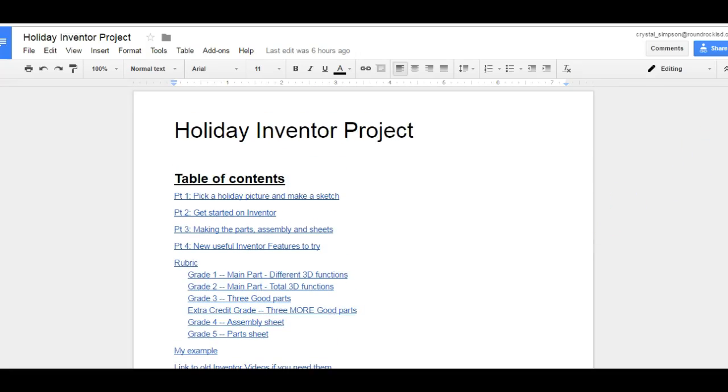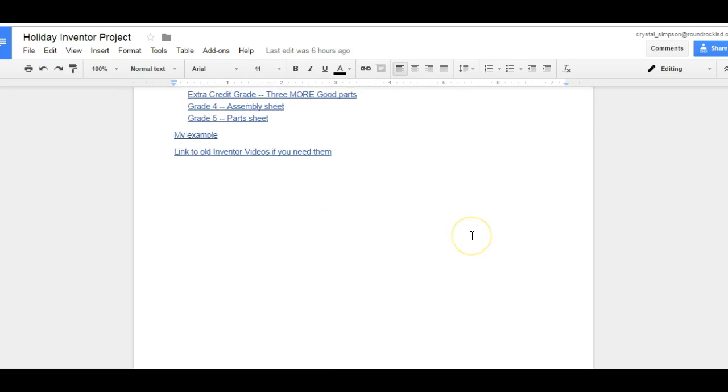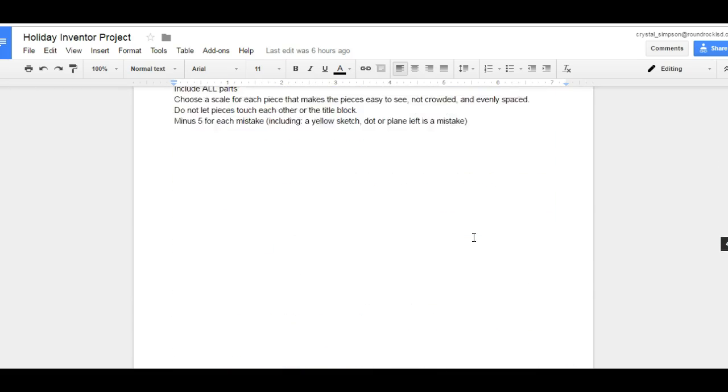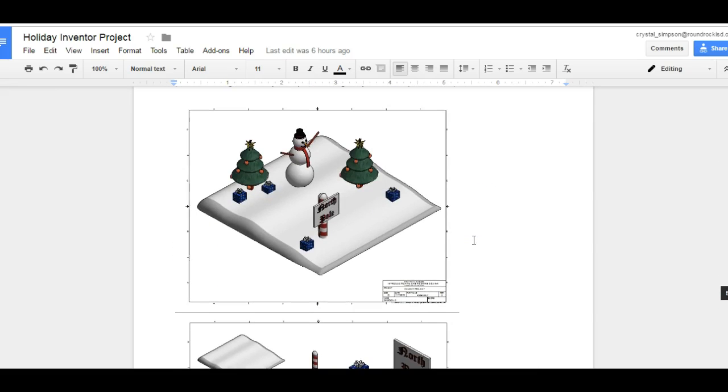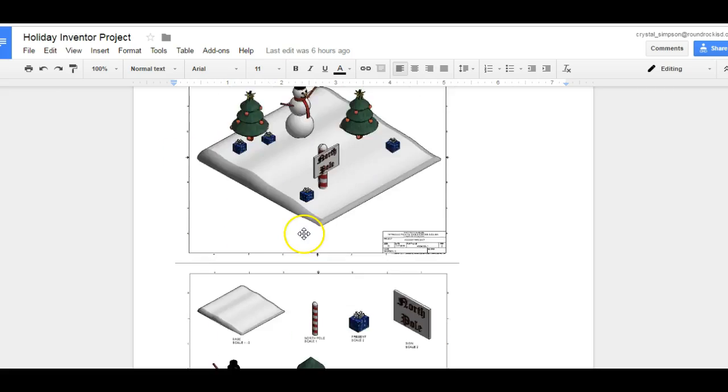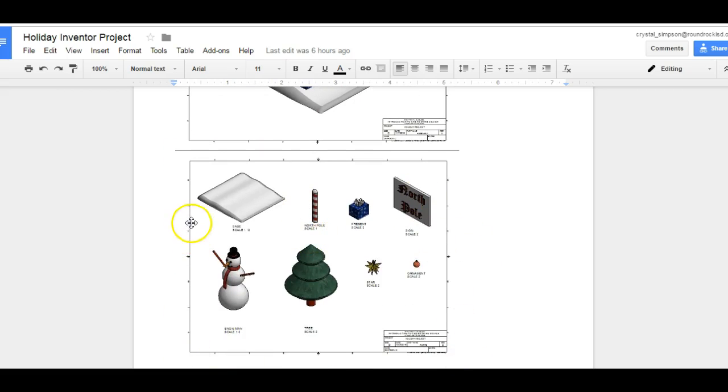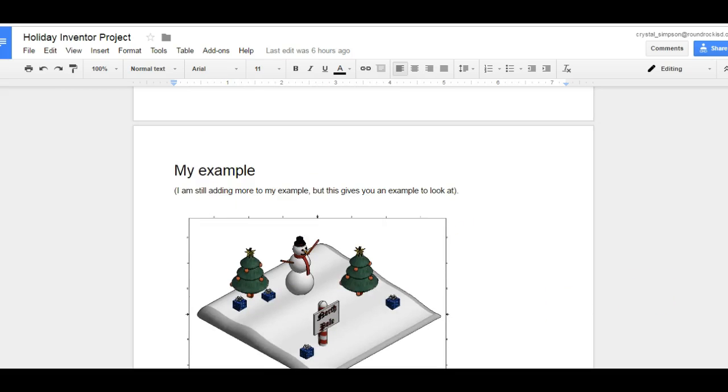Okay, I'm going to introduce this holiday inventor project, and you have these instructions. I'm going to start off by showing, at the very bottom, the example of what I want you to do. You're going to be making a holiday scene, and I have an example, and we're going to assemble it and put it on one sheet. Then on another sheet you're going to make a parts list and put all the parts that you've created on the parts list. So let me show you what we've got here.